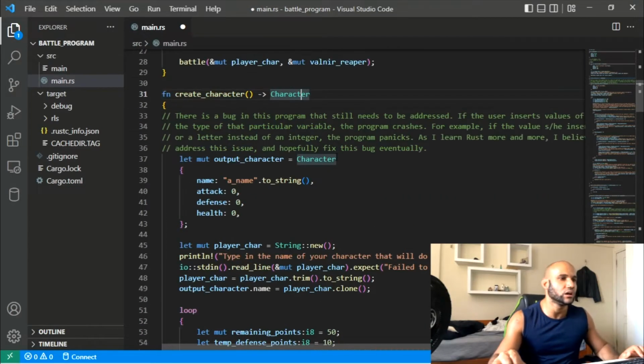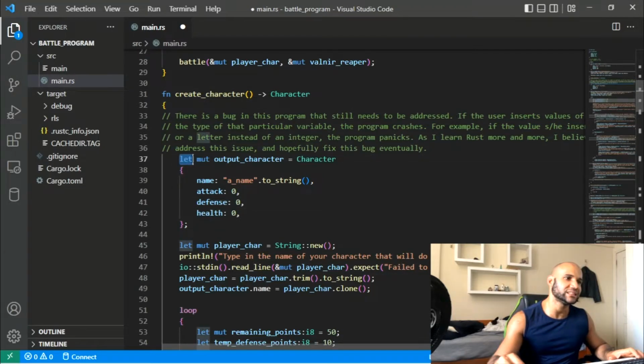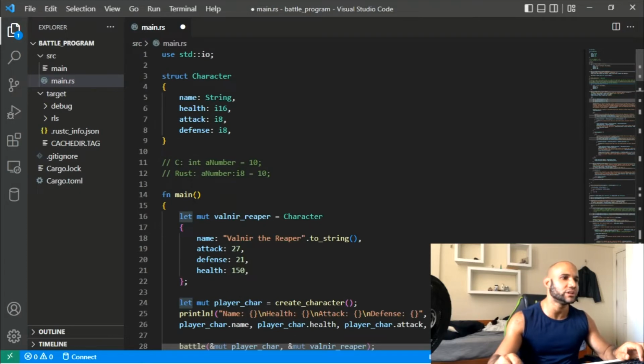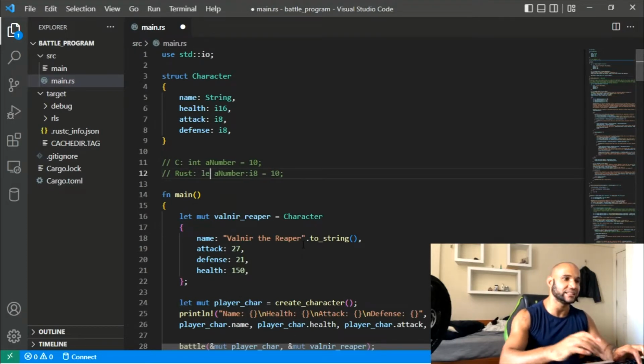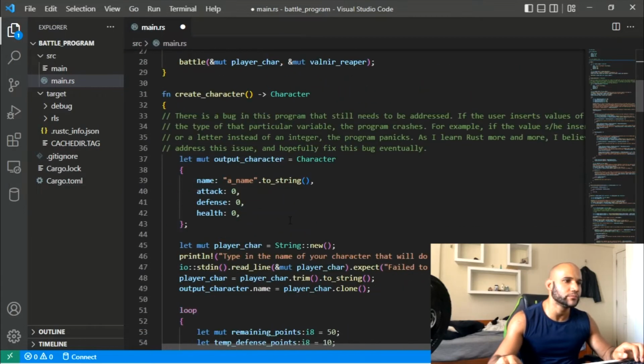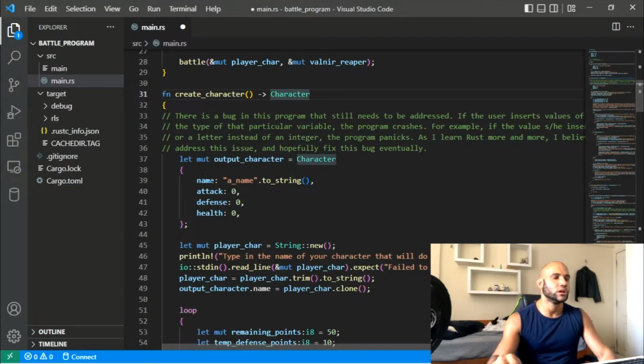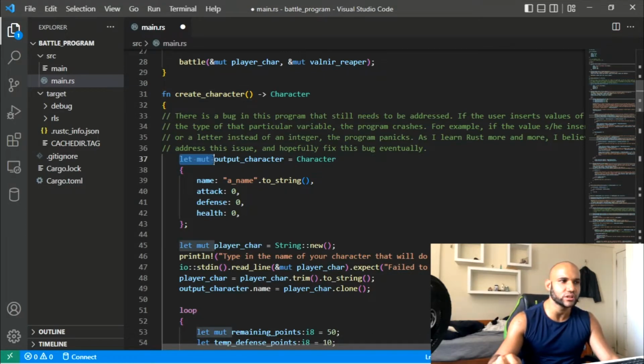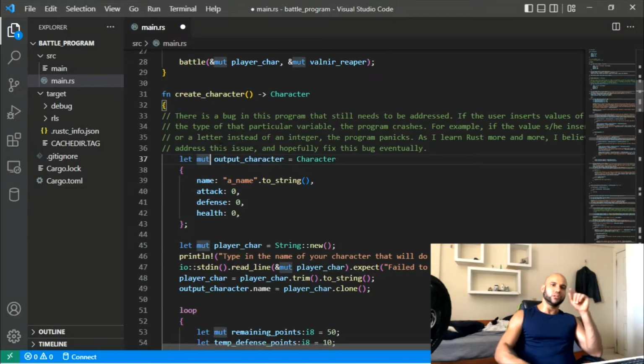All right, so first of all, we use the let keyword to declare a variable. Oh, I didn't say that here, right? You had to say let a_number, right? I'm sorry, guys. And the convention in Rust is a_number with an underscore. Okay, so let mut output_character. So this is the character that we're gonna return right here. Mutable because in Rust, variables are by default immutable.